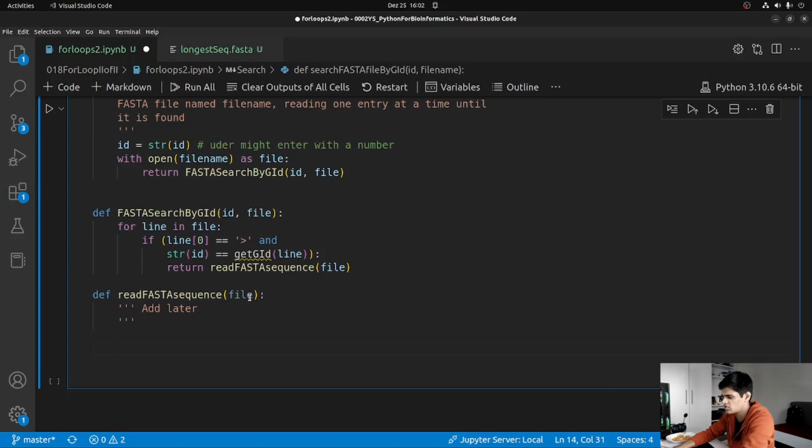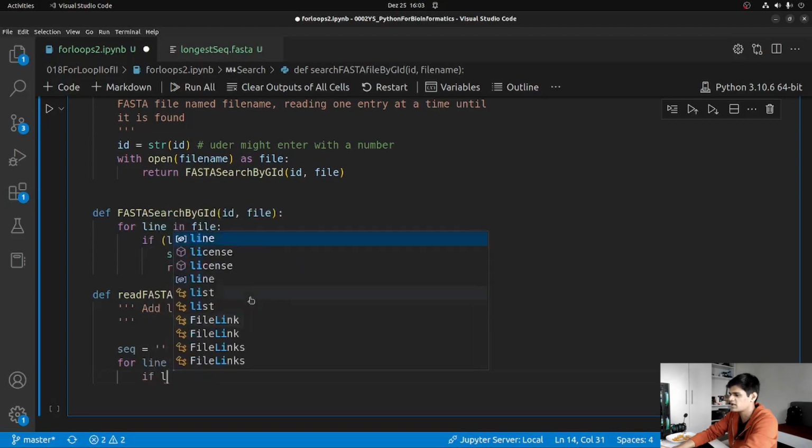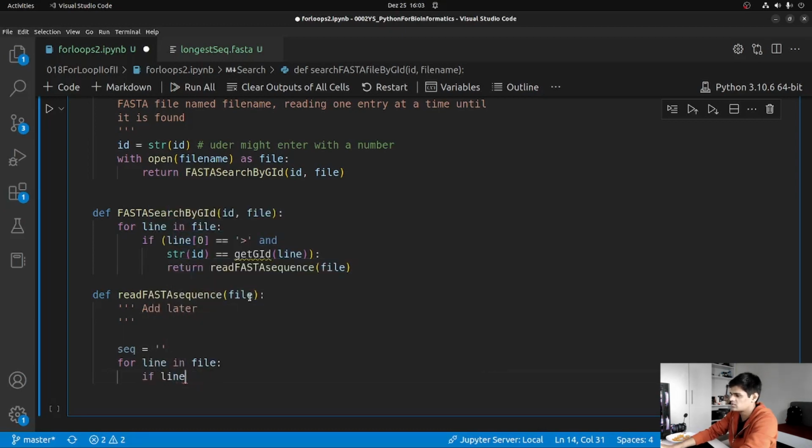So, read FASTA sequence. We will start with our empty string, and then we will start our for loop, for line in file, and we will be checking again if the line is starting with the greater than sign. This time we will return the sequence, because now we want the sequence, not the description. If the line's zeroth element is equal to the greater than sign, then we will return.